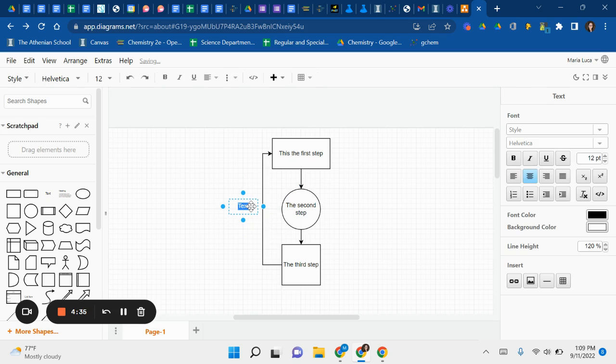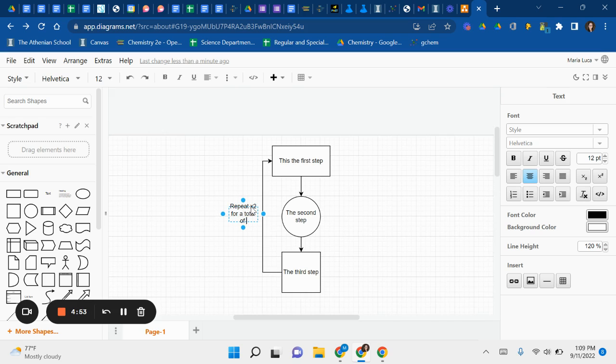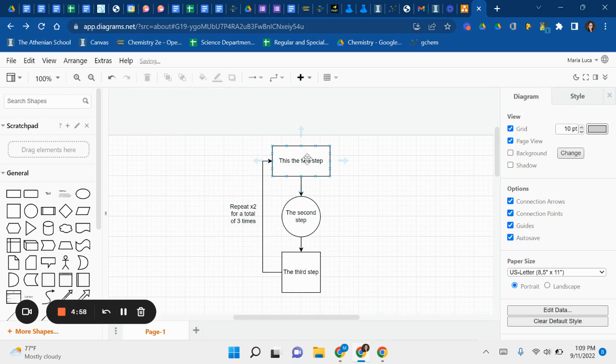So let's say that I want to have it so that I am repeating a step for a total of 3 times. So here's what I'm going to say then. I'm going to say repeat times 2, so twice, for a total of 3 times. So what that's saying is I go through 1, 2, 3, I follow this arrow back up. I'm repeating it again. 1, 2, 3. I'm repeating it again. 1, 2, 3. And so I have done it 3 times when going through.